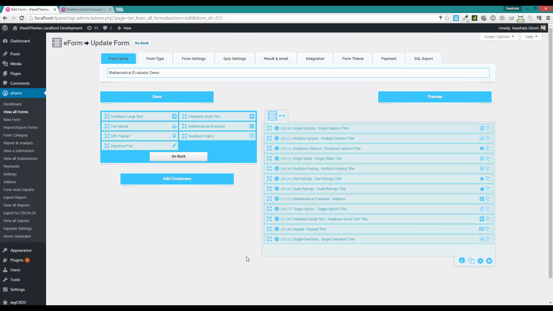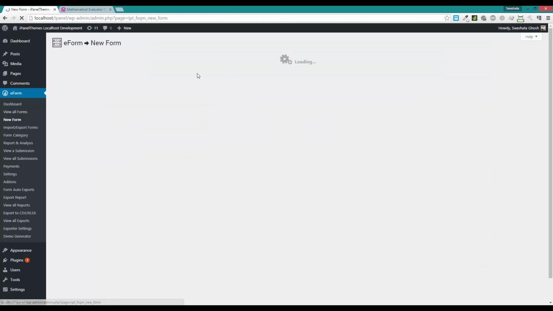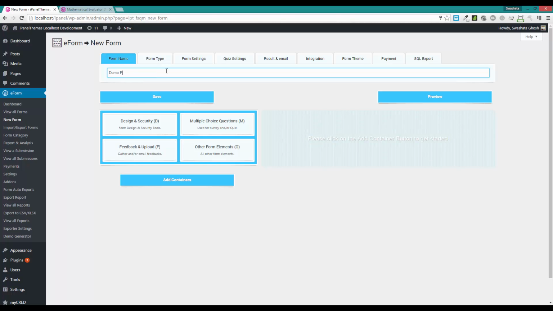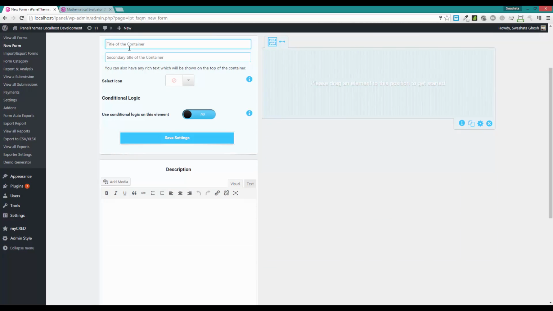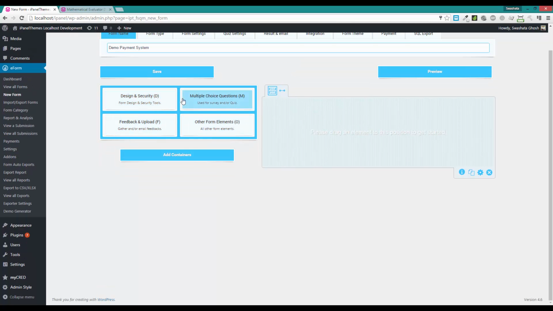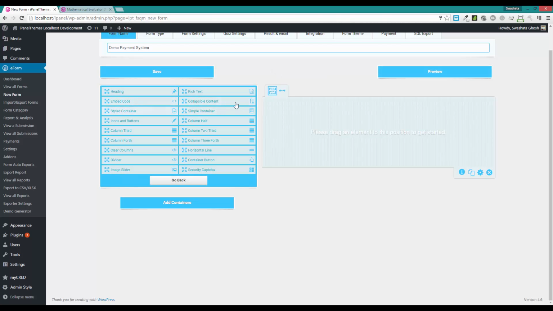Next, I'm going to show you how we can use a mathematical evaluator element to set up a payment form. So let us start fresh by creating a new form, and we are going to name it demo payment system. We'll have a normal single paged form. We add a new container. We name the container order form with a nice icon to it. And we start by adding a few containers. So let's add some styled container, two styled container.